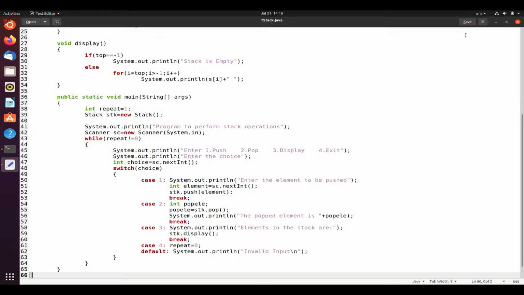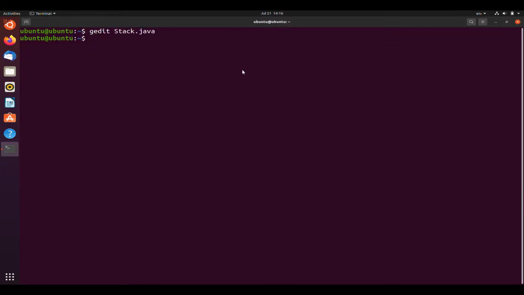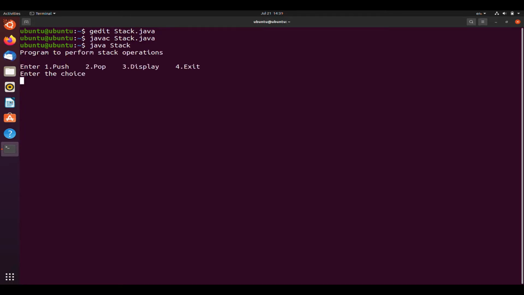Now we'll save the file and close the editor. Now use javac Stack.java to compile the program. Next, use java Stack to run the program. It will ask to enter the choice: 1 for push, 2 for pop, and 3 for display. We are entering 3. It will display the message as stack is empty.